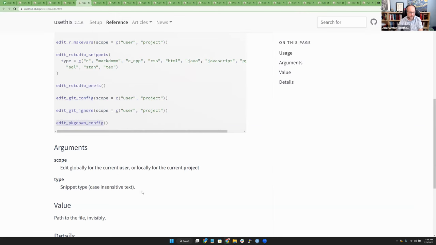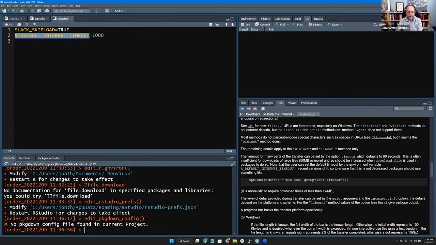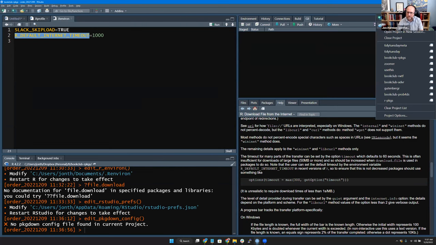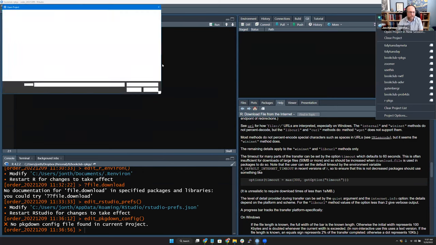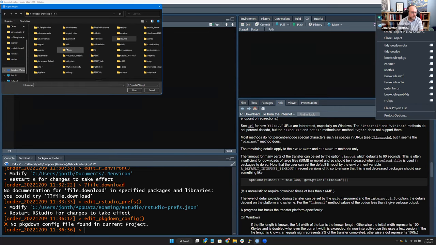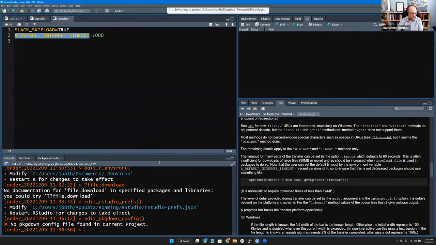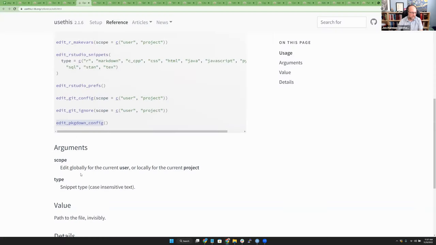And this edit package down config. Don't think I have, yeah, no, there's no package down for this project, but I go to cookies. Oops. Go to cookies. So this is a package that I wrote that does have a package down site. And let's get that copied.